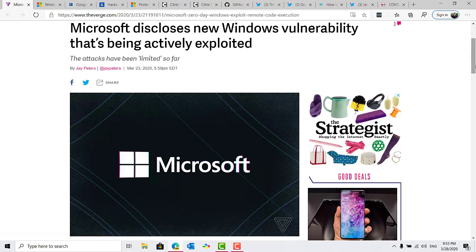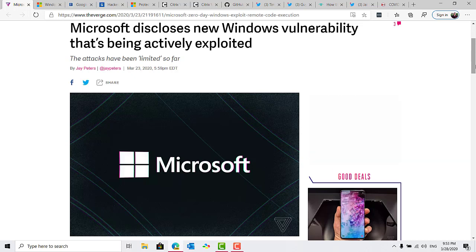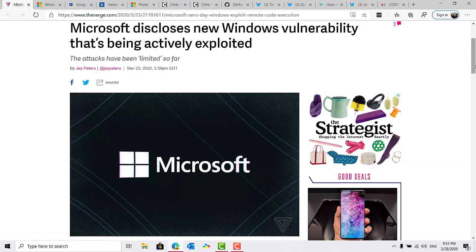As of this recording, there is no patch. It's said the threat is low on Windows 10, but greater on Windows 7. This, along with another zero day that is being reported on, are said to get patched with the April 14th Windows updates.